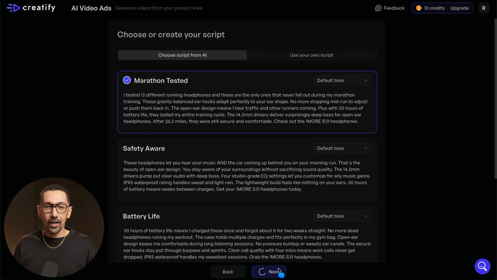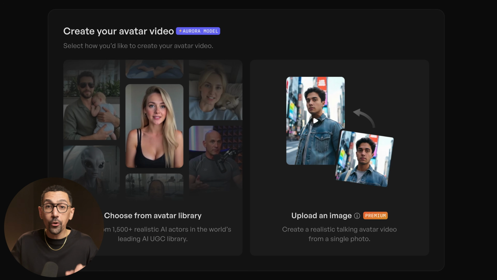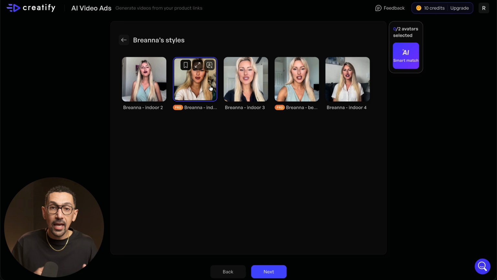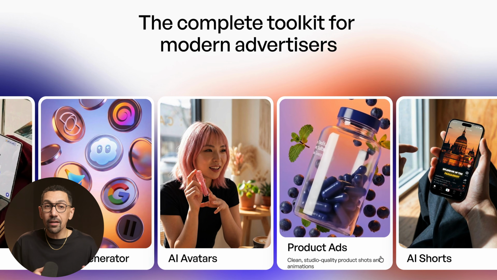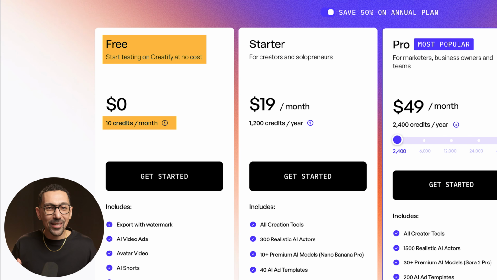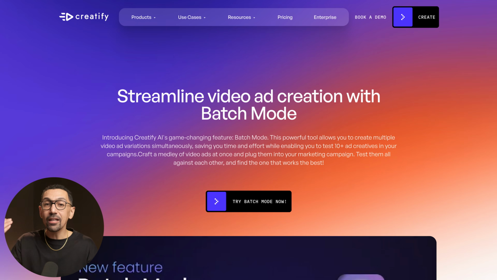But it doesn't stop there. You could also create custom avatars that will stay consistent across all your ads. Then you could also batch generate multiple versions of the same ad to test with different hooks and angles. And if you need B-roll or product cinematography, Creatify has tools built in to generate that for you. The free plan will give you 10 credits per month, which is enough for 2 video ads. And if you upgrade, you unlock more credits, remove the watermark, and get access to premium features like batch mode and advanced avatars. And this really is the difference.